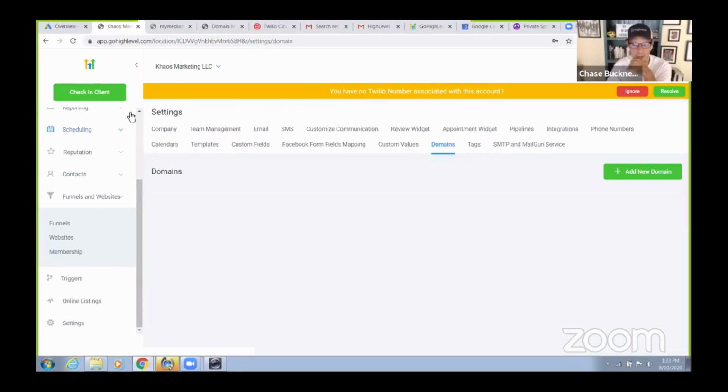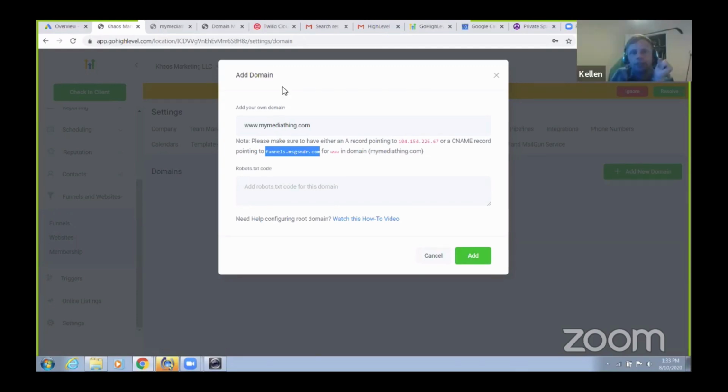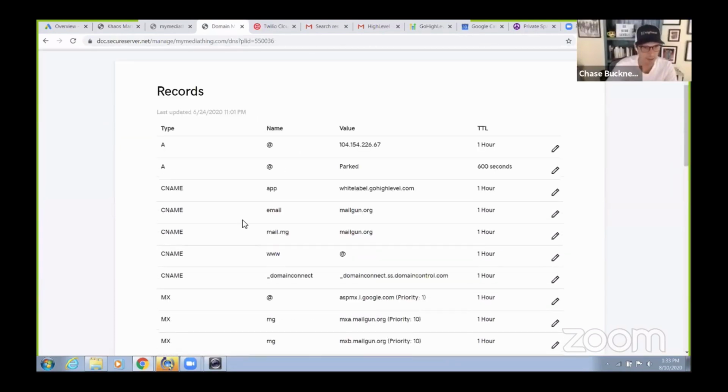Let's do the www. So go ahead and add a new domain. And do www.mymediathing.com. All right, pointing to, and here. Yep, that's right. Go ahead, copy that, and then head back to your domain registrar and scroll up and find the CNAME that says www. Right, okay, here. And now edit that.